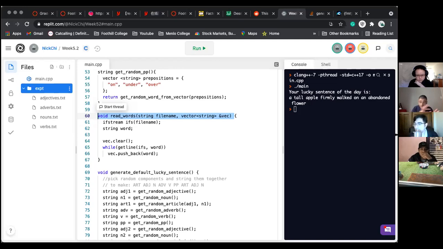Now, that is closely related to what happens when you have an ampersand before a parameter. So now let's look at vector string ampersand vec, right? What that says is that the ampersand vec means that vec is not a copy of the parameter. That parameter is not a copy of whatever main has, right? So main called, main called read words, I assume, right? Some function called read words.